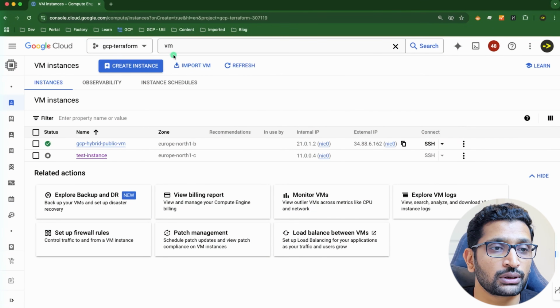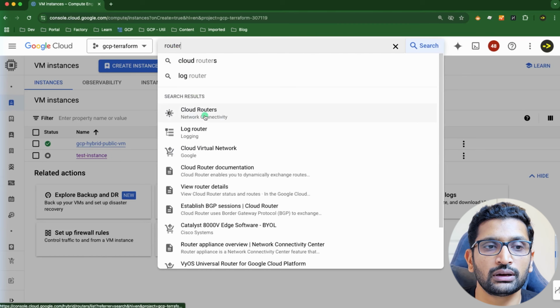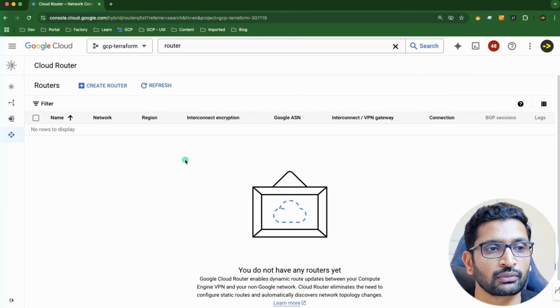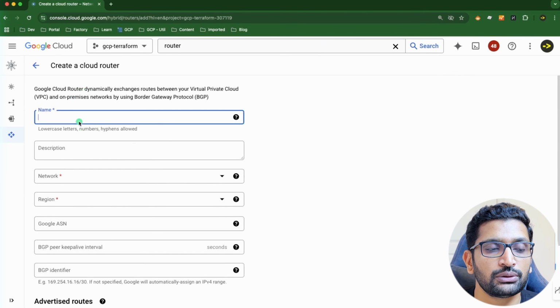Here is my Google Cloud console, and here in the search box, if you type router, then here are the Google Cloud routers, and here click on create router, and here we need to enter the name. So I'm just gonna put GCP AWS router, and here the network.